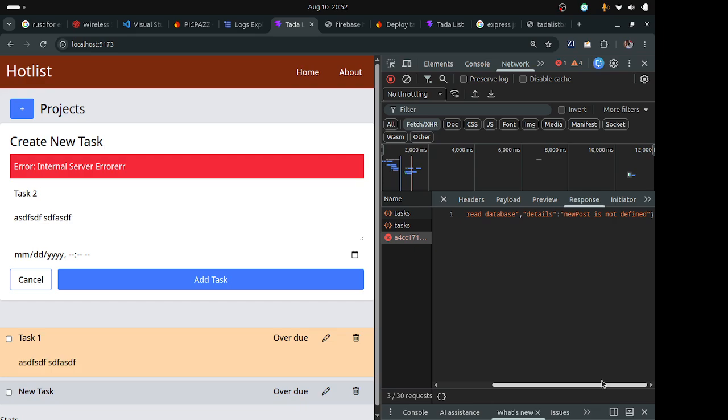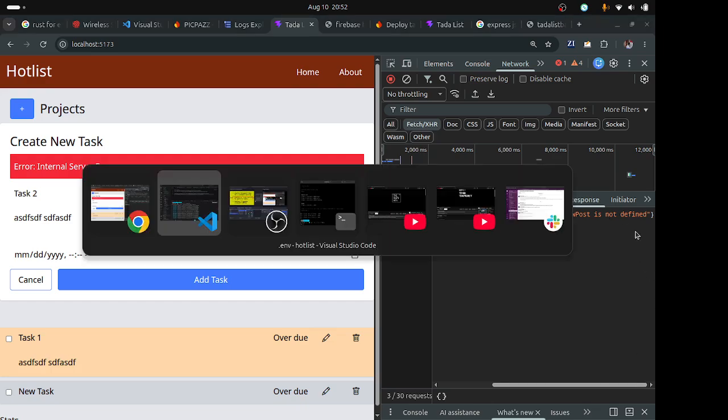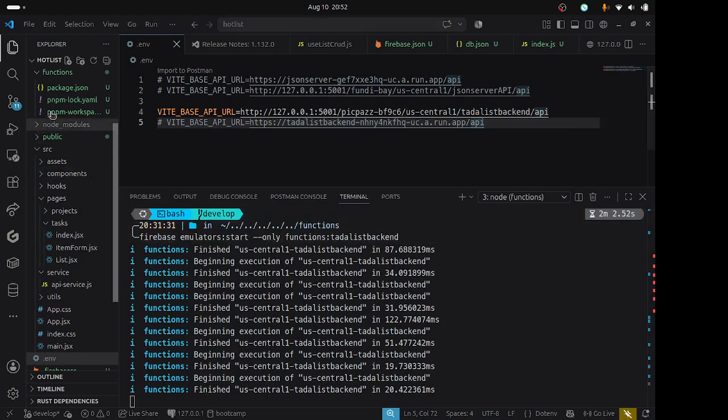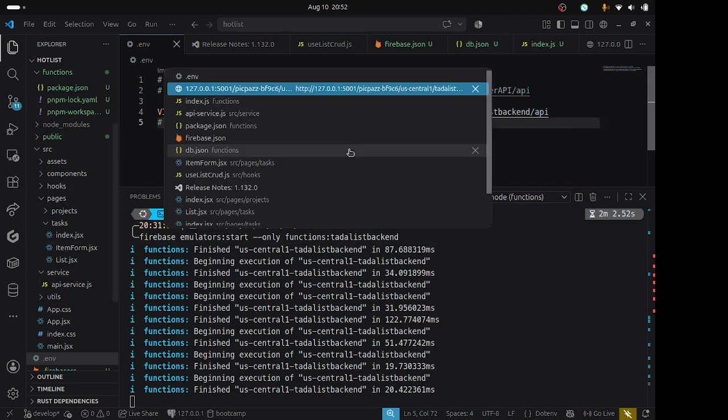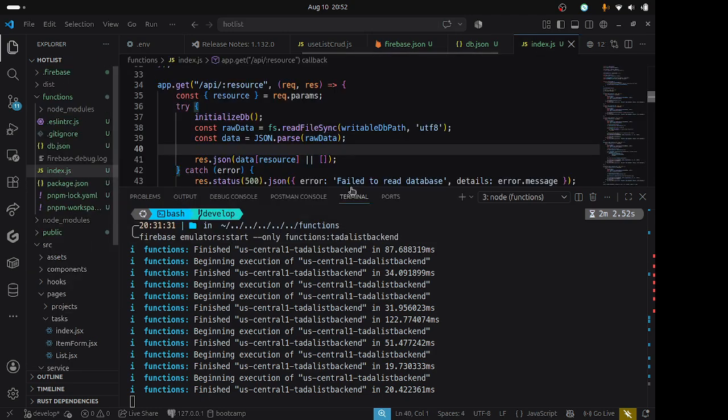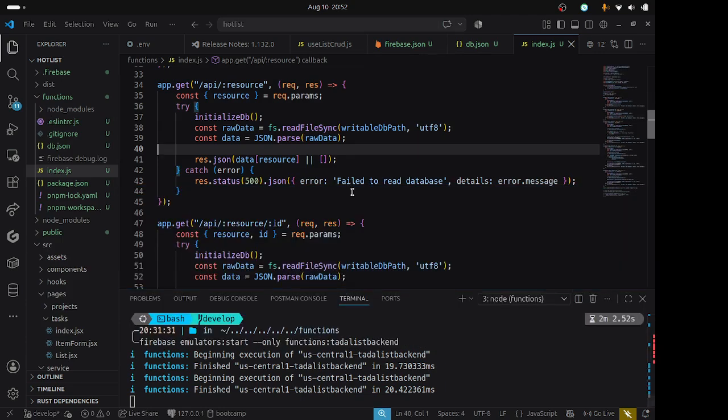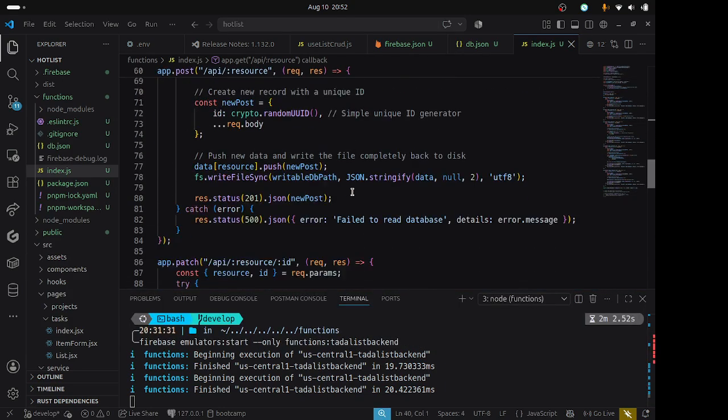Internal server error details. The new post is not defined. New post is not defined. That is happening at the update, in the patch. Let's look at what our patch says.